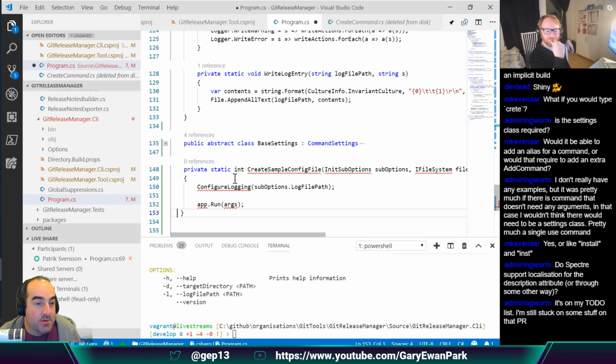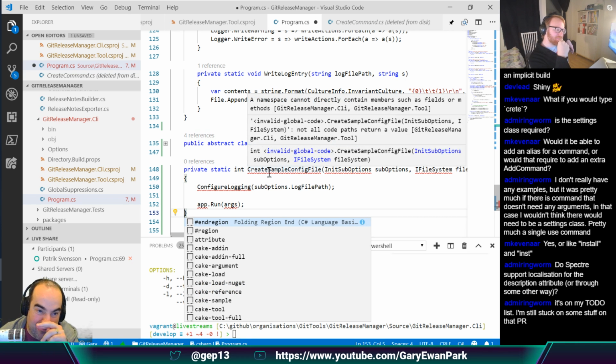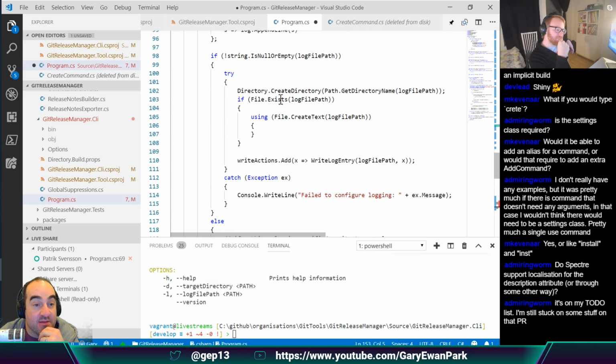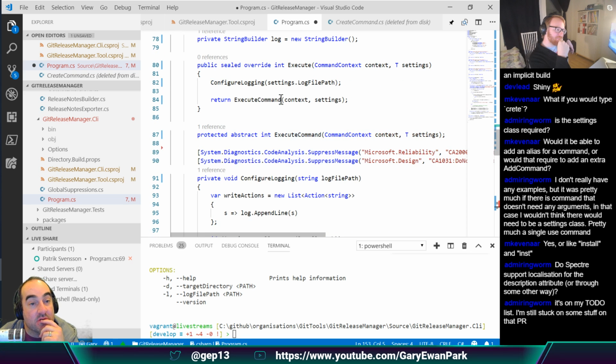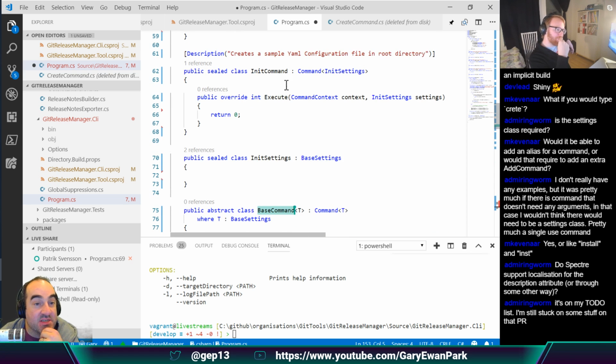So the first thing we want to do is find the init command and implement this execute command in the base command, correct? Yeah. So the init command was here. This is no longer using command, it's going to use base command. Yeah, and just rename it to execute command. Rename this to execute command.